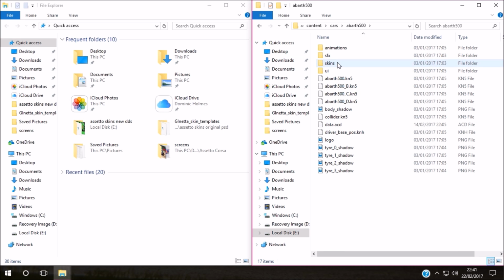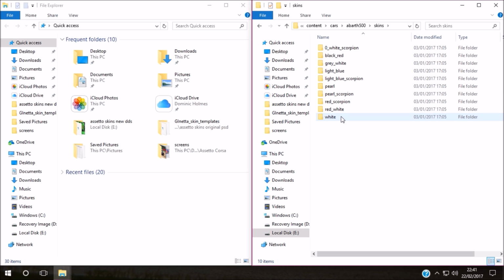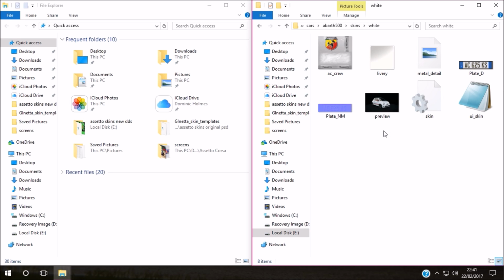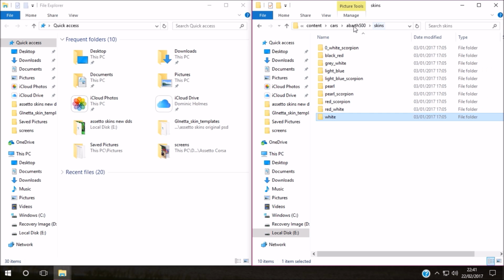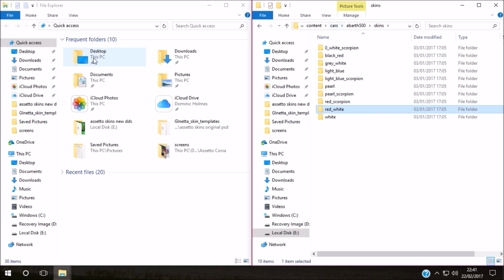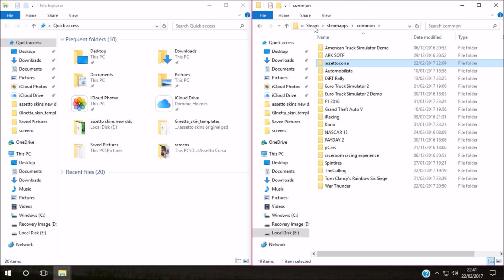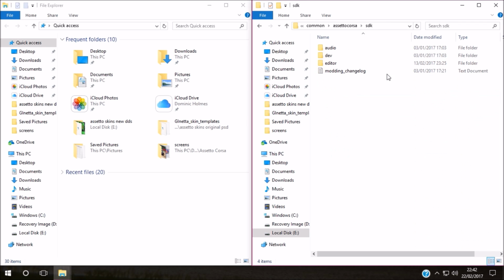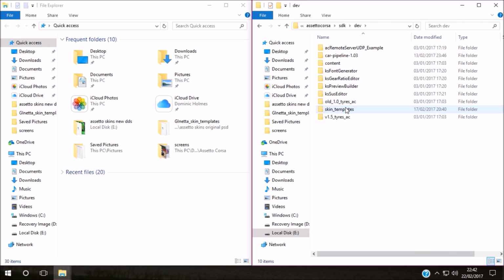But I'm going to click in there, skins. Now what I usually do is, everything's in here. It's not, hang on. No, got that right up. What you first want to do, ignore everything I've just said then. What you do want to do, first off, is, hang on, back to your Assetto Corsa folder, SDK, dev, skin templates.